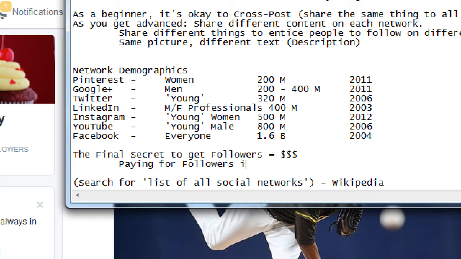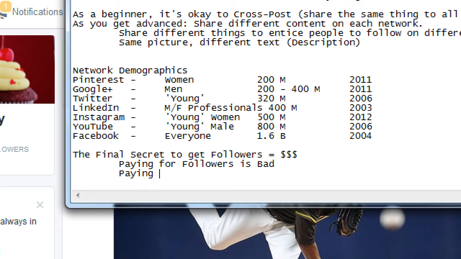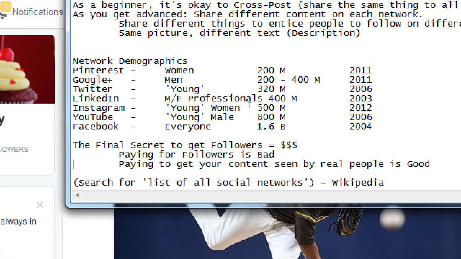Paying for followers is bad. Paying to get your content seen by real people is good. That's the good part of paying. You can pay for your tweet to be visible by more people. You can pay for your Facebook post to be visible by more people. And when we get to it later, we will specify these target audiences. I can say 18 to 25-year-old female San Diego. I can target my tweets, my Instagram photos, my Facebook posts. I can target it directly to who should see it.